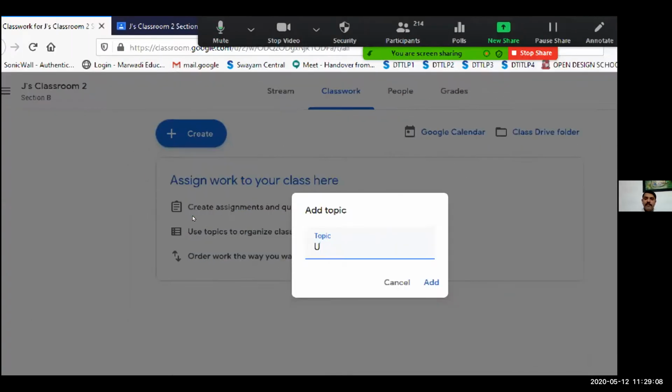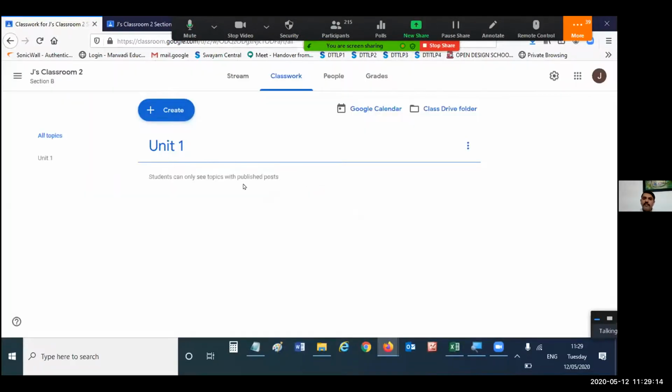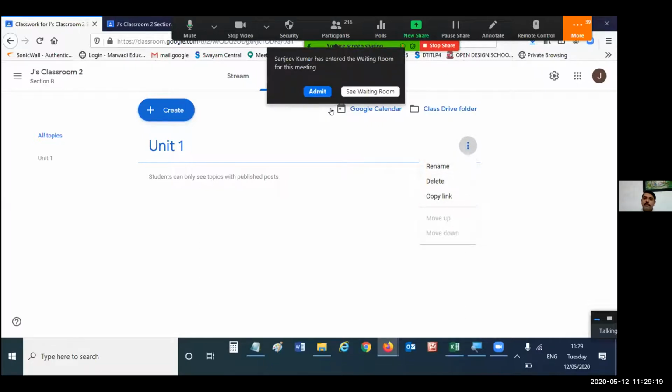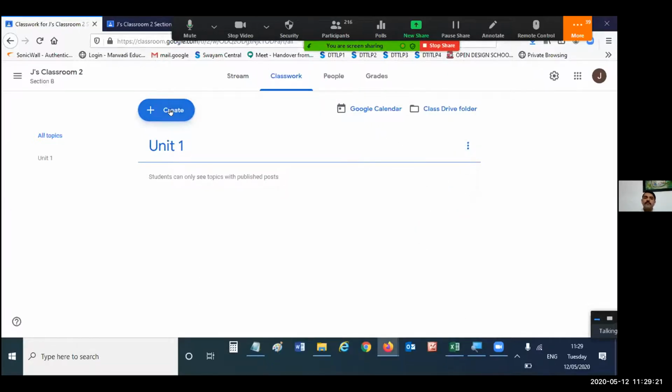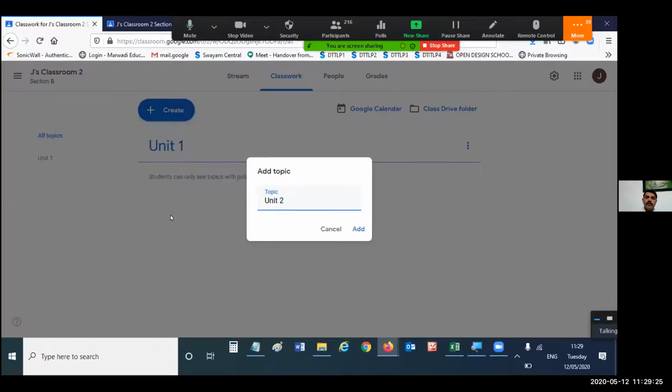Let's say unit 1 is our topic. Add it. Once you add it, unit 1 is added. You can rename it, you can delete it, you can even copy the link to send it to students. Again, you create another topic. Let's say unit 2. You add it.